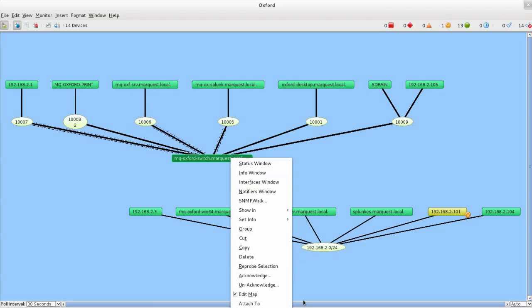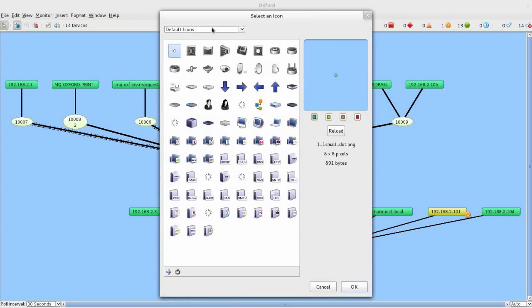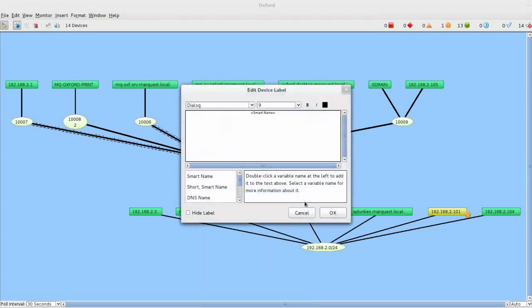So let's look at our switch. Let's go back to that, and let's change the icon on it. There's lots of built-in and default icons already, and here's a switch. You can choose the size of it based on how important it is in your network, and let's go for that. And we can now go in and we can change the label if we wanted.